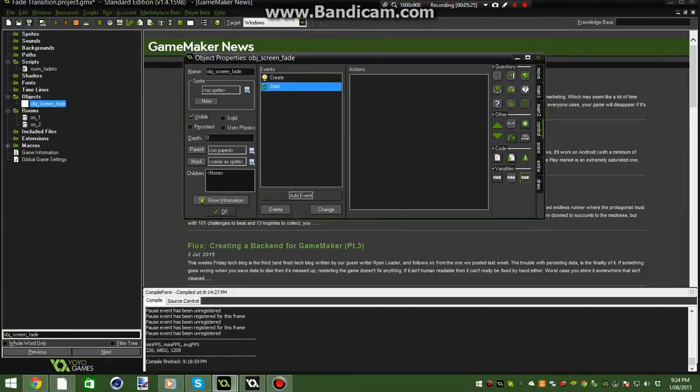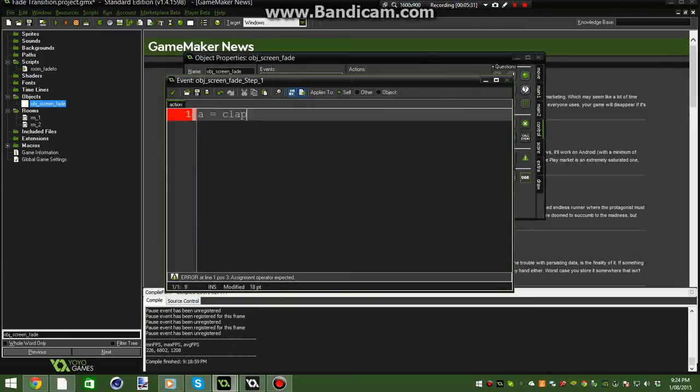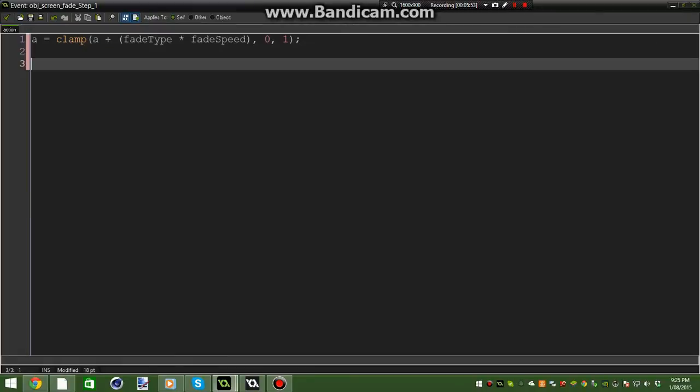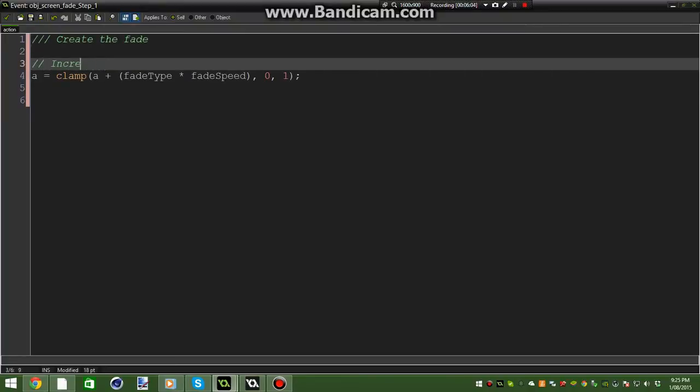So in this step event, we're just going to have a equals clamp, a plus fade type times fade speed. I think this is times. And the minimum value is 0, maximum value is 1. It's pretty straightforward. Next thing we need to do is create the fade, increase fade.